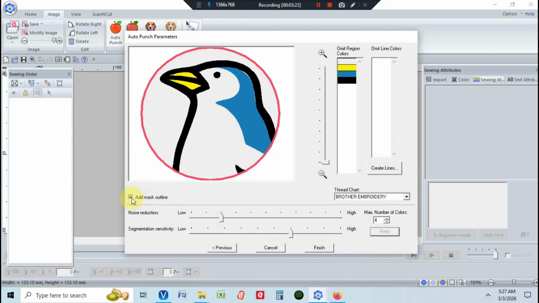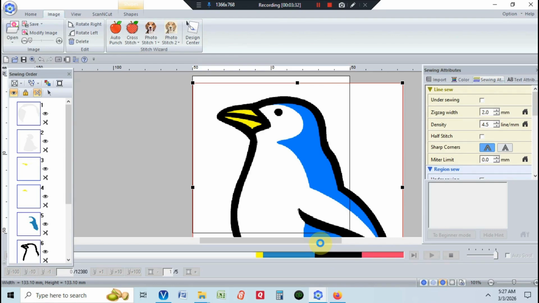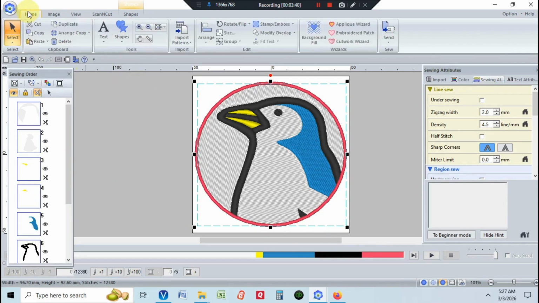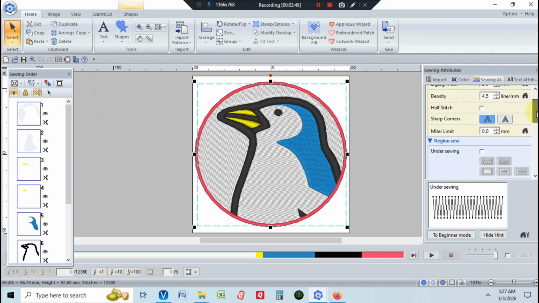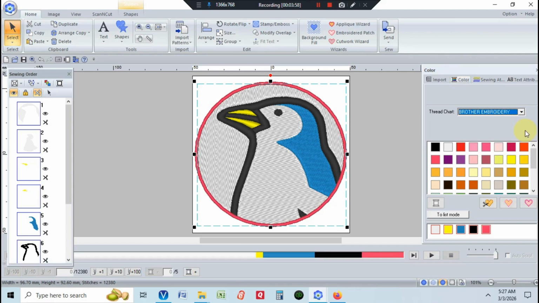Click on the Add Mask Outline, and it will add your outline to your design. Go ahead and click on Finish, and it will calculate and create it into an embroidery design. And you have the ability now to go into Home, and you can edit it like you would any other embroidery design with your sewing attributes, with your densities, and your undersewing, and your stitches. You can go to the color charts and select colors, so you can certainly edit it from here.